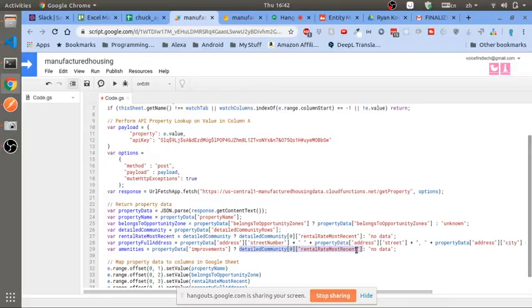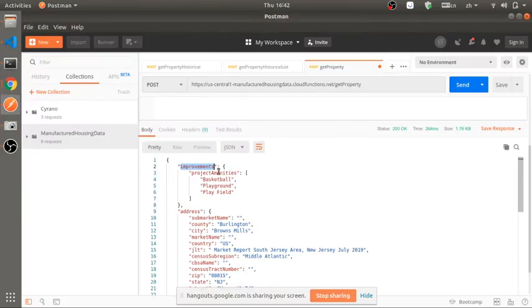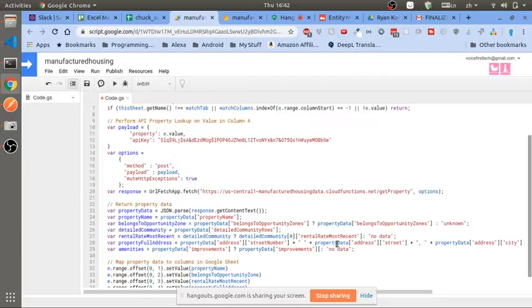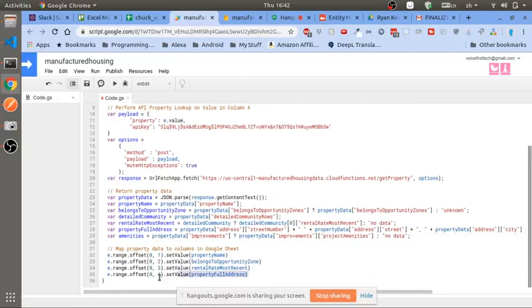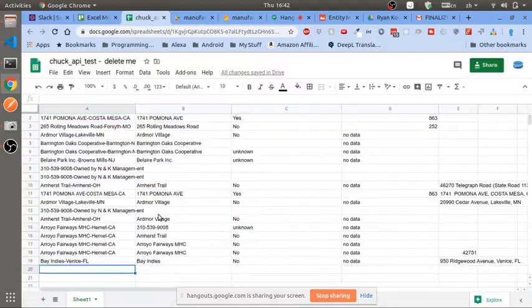We got improvements. So if we have improvements, then we will grab improvements. And inside of improvements, there's the array project amenities. Boom. And that's what we'll use. And if project amenities is not available, then it'll insert no data. So let's insert in one more column over. Boom. Let's go amenities. Bam. Save that. Let's try another property.